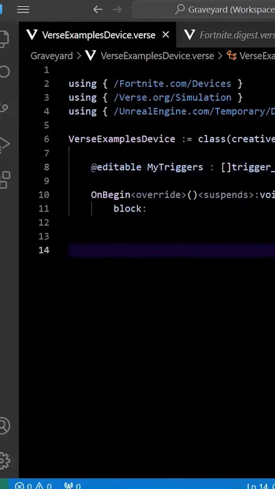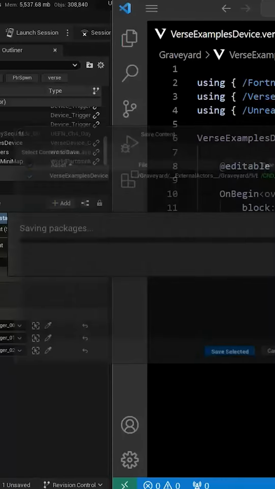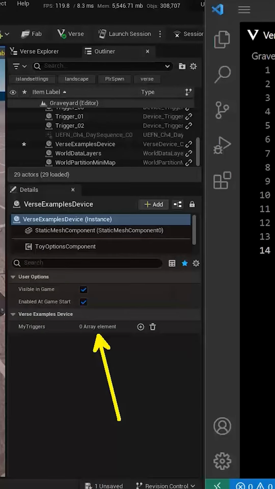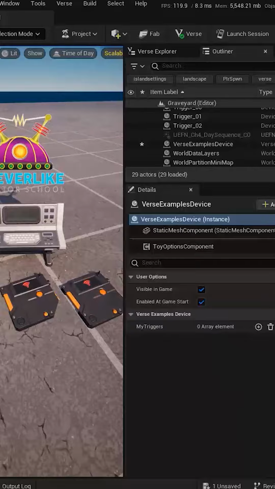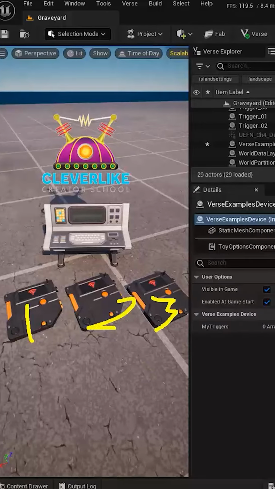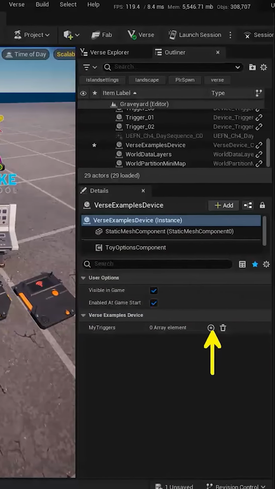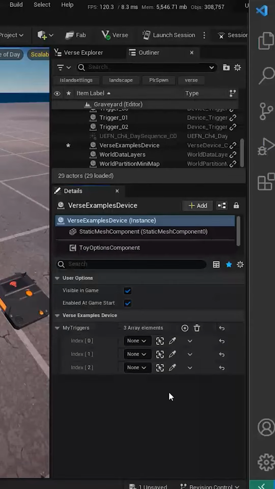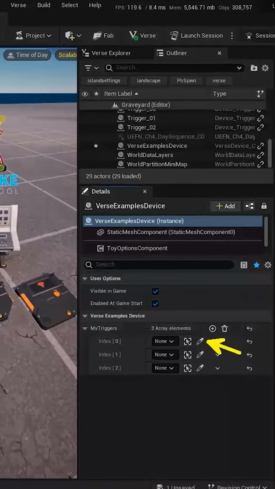Now let's go ahead and save, compile the code inside of UEFN, make any saves that we need to, and now you see that we have an array right here. We can add individual elements. In this case, we have 3: 1, 2, 3. So all I need to do is add in 3 elements by clicking this little button right here. 1, 2, 3. Now I'm going to use the eyedropper to select each one of them individually.